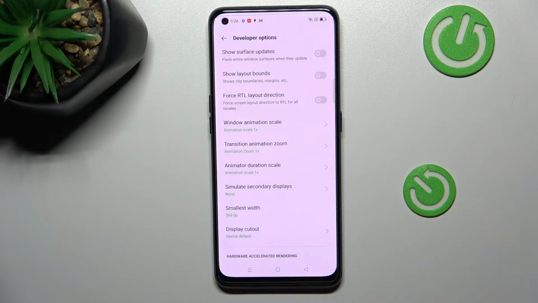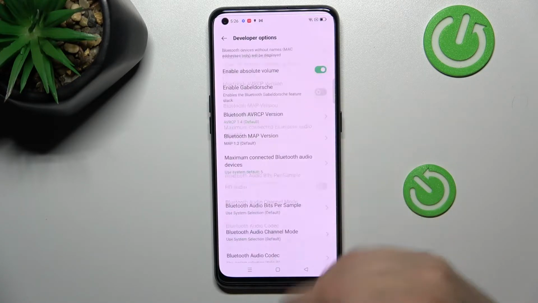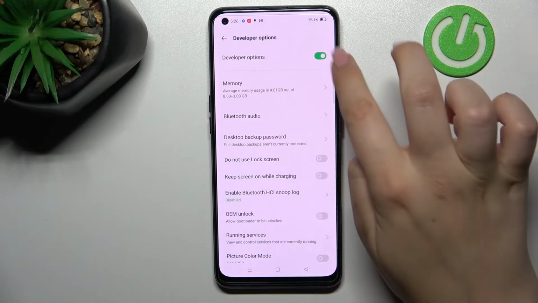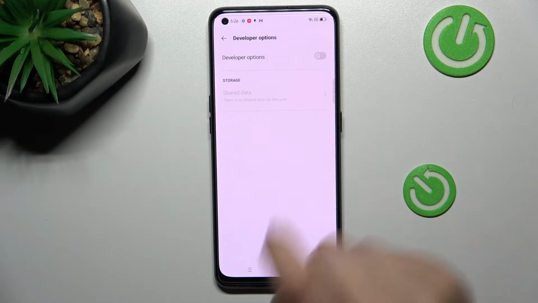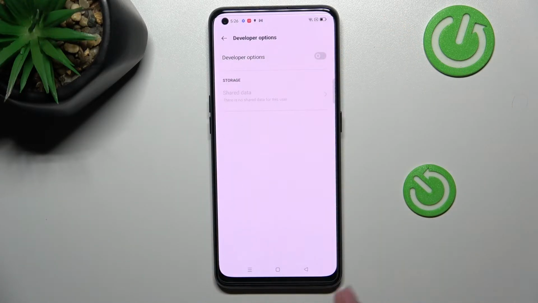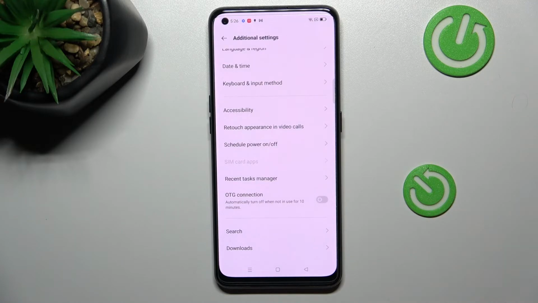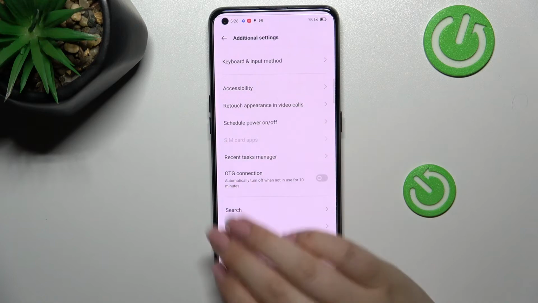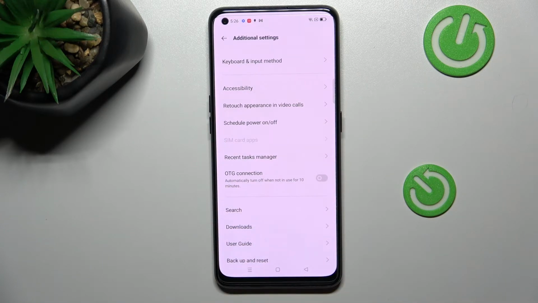So if you're done with customization of developer options, and if you'd like to turn them off, I mean just remove them from the list, just go to the very top and tap on the switcher right here. As you can see, actually everything disappeared, and after getting back to the additional settings, you can see that the developer options which were somewhere here are not available. But of course, no worries, you can customize them again. Just go back to the build number step and keep tapping.